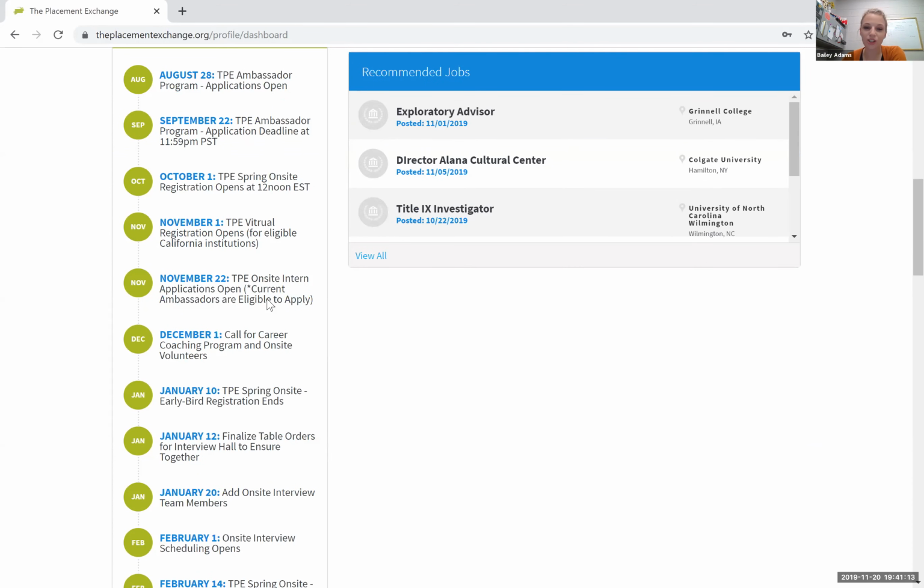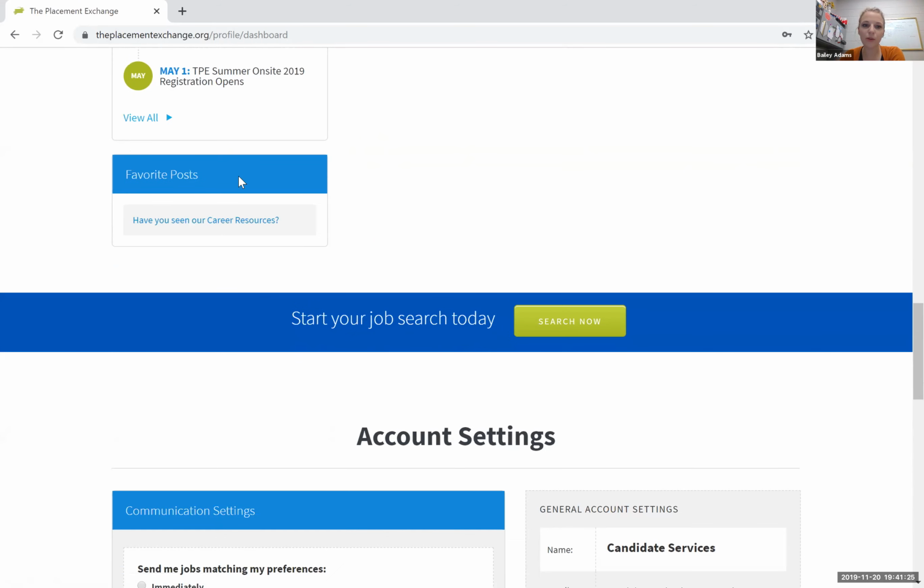So keep on the lookout for some of those important dates. Down here at the bottom, you have more favorite posts. Maybe you like some of our blog posts. Have you seen our career resources? You can click there and favorite some of those posts or blogs that you've seen that you want to come back and refer to later.